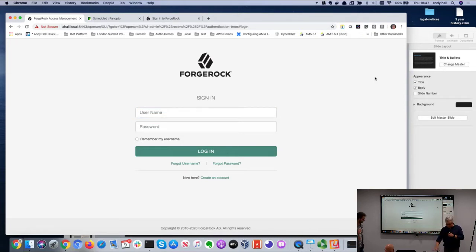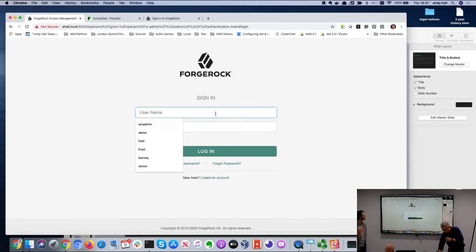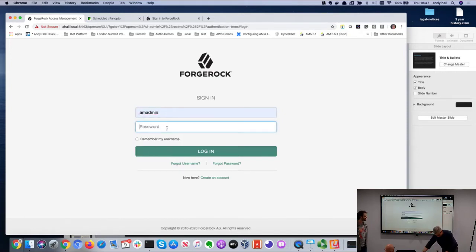So what I've got on my laptop is Tomcat running. I've got one of the ForgeRock products, or multiple ForgeRock products, installed and running in Tomcat over here. I've got directory server, for instance, and something called access management. And I'm going to go into the administration console right now, and I'll try and do this using one hand only. Can't do it.